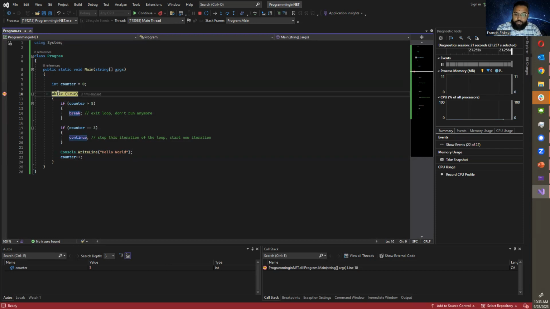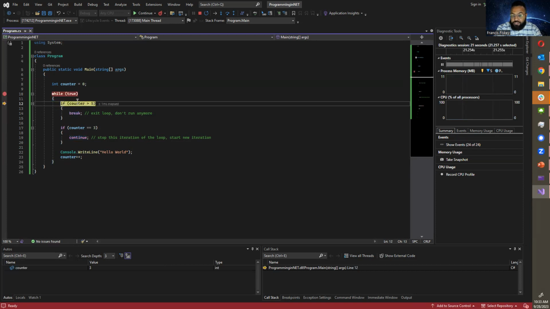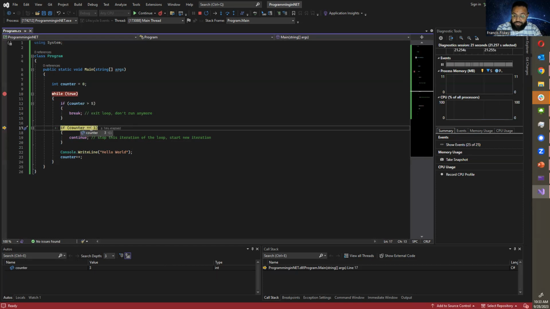We get back to the top, while is always true, so we're going to fall into the loop. The counter is 3, right? 3 is not greater than 5, therefore it will not break. 3 is equal to 3. You see how that says true? If I scroll up here, this will say false on the right side. This will say true. There we are. We are true. So therefore, it's going to continue.